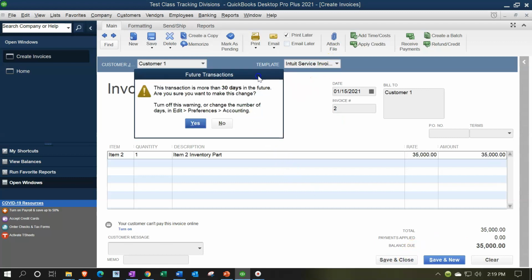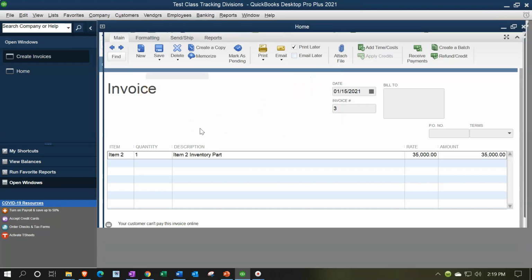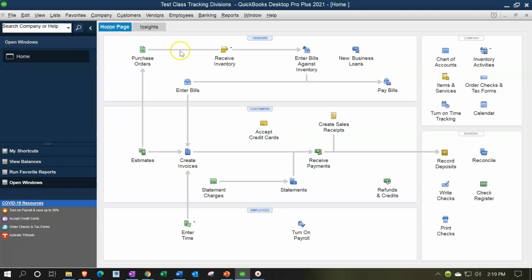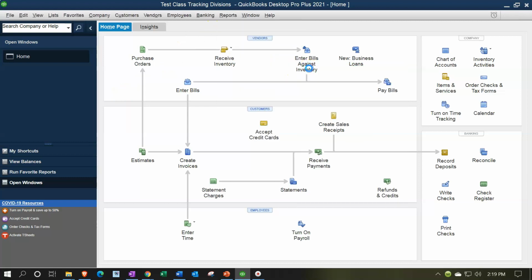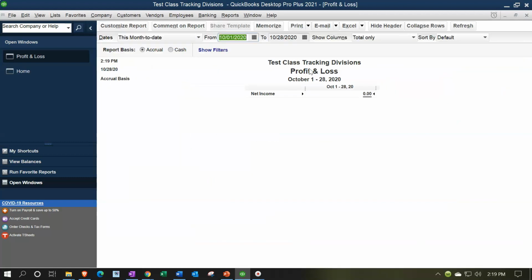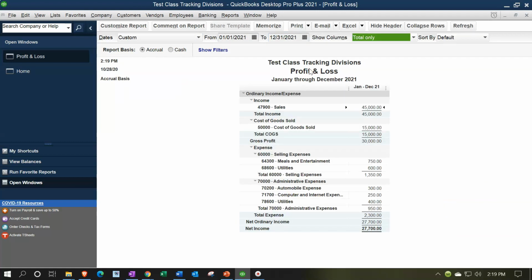And hold on a second. That's okay. I'm going to say okay. And then let's open up the profit and loss again. Reports drop down, company and financial, profit and loss standard, changing the dates up top from 01/01/21 to 12/31/21. So now we've got a full effect of our multiple step income statement to some degree, right?